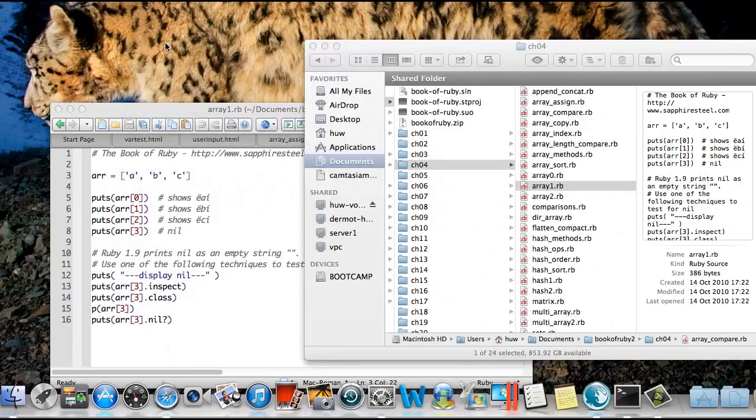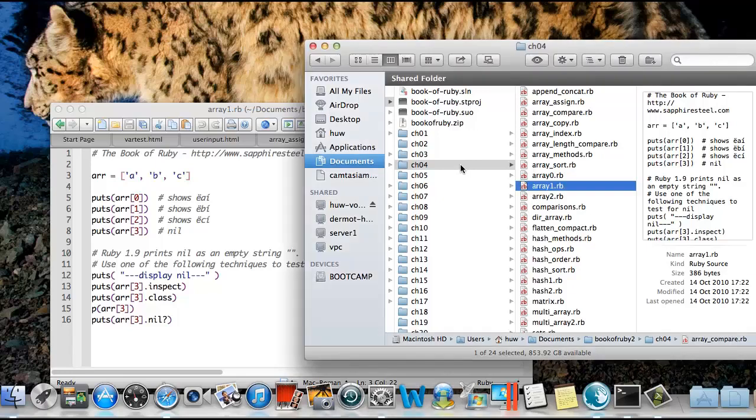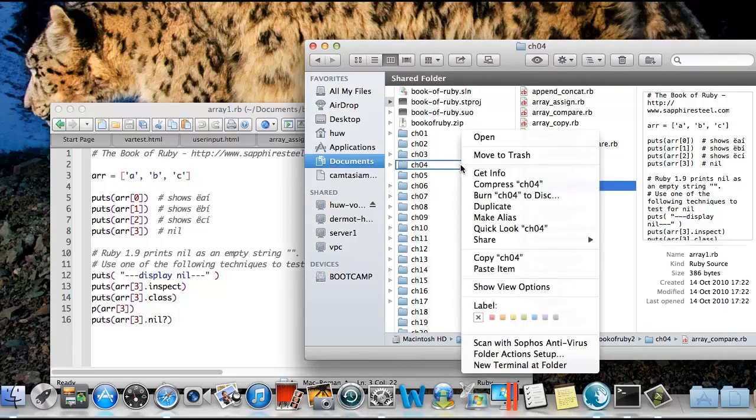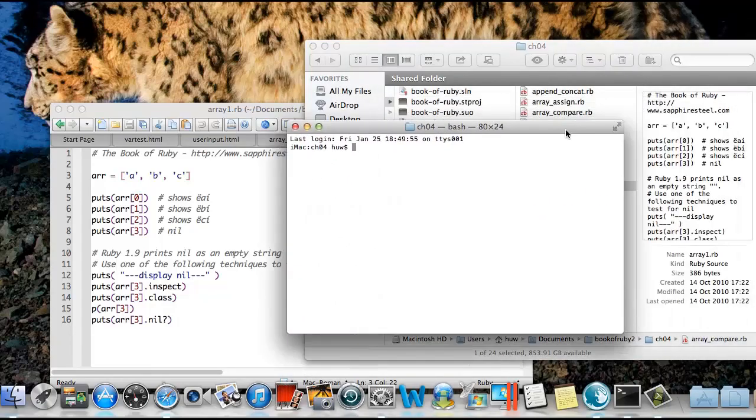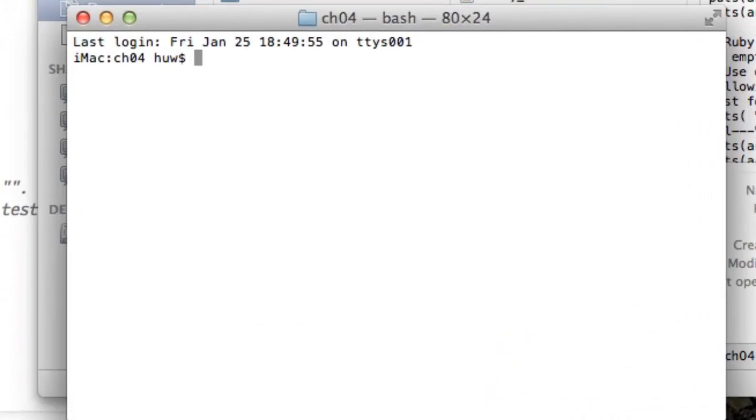Now you go back into Finder, you go into the directory, into the folder that you want, you find the file or the folder that you want there, and you can just right click it and look, New Terminal at Folder. Click that and up pops this terminal window.